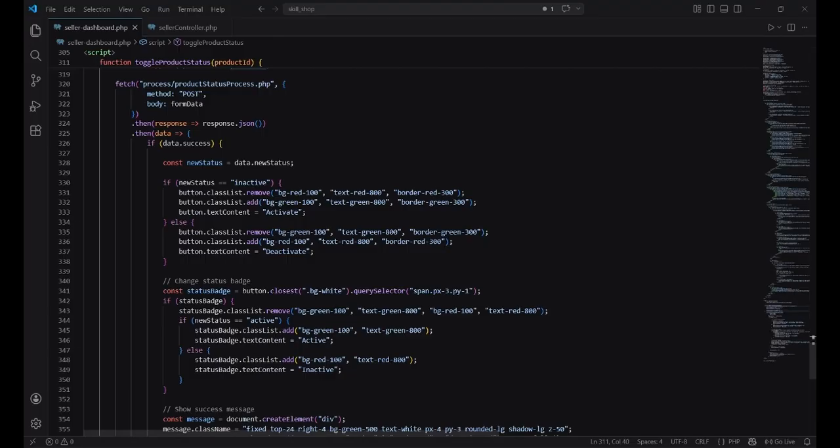And I have given an if else condition over here, and I checked whether the new status is inactive. If the new status is inactive, then I said to remove the classes BG red 100, text red 800, border red 300, and to add the classes BG green 100, text green 800, border green 300 to the class of that button. And I have set the button text to activate. So if it's inactive, this should happen. If it is not inactive, then it's obviously active. Then I set it to remove the green colors and add red color and add the text deactivate.